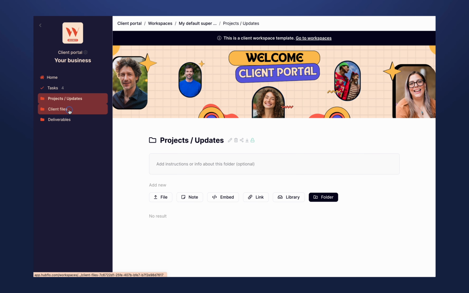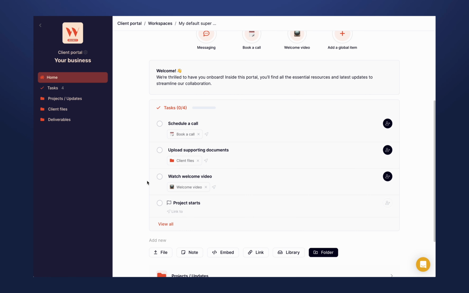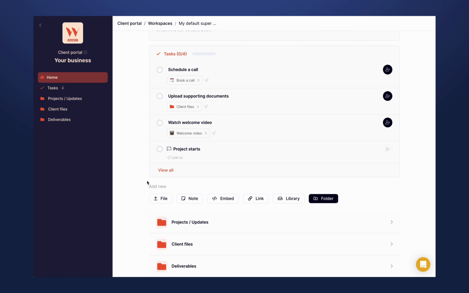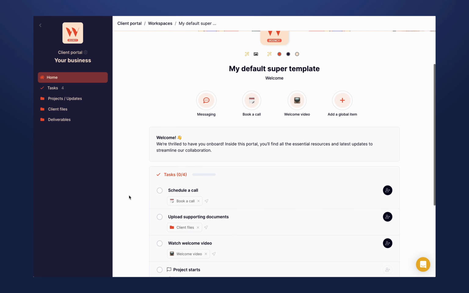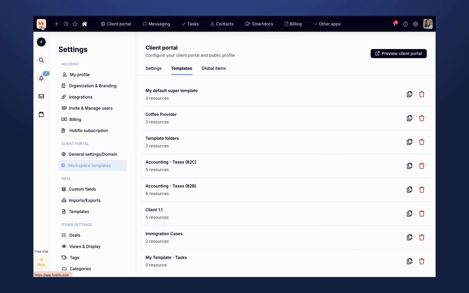Then here we have a simple folder structure. You can also add embeds, an Excel sheet, for example. You could add more than 500 different external applications and embed them right here, add links, add notes also. But yeah, let's just start with this for now. So we have our templates.